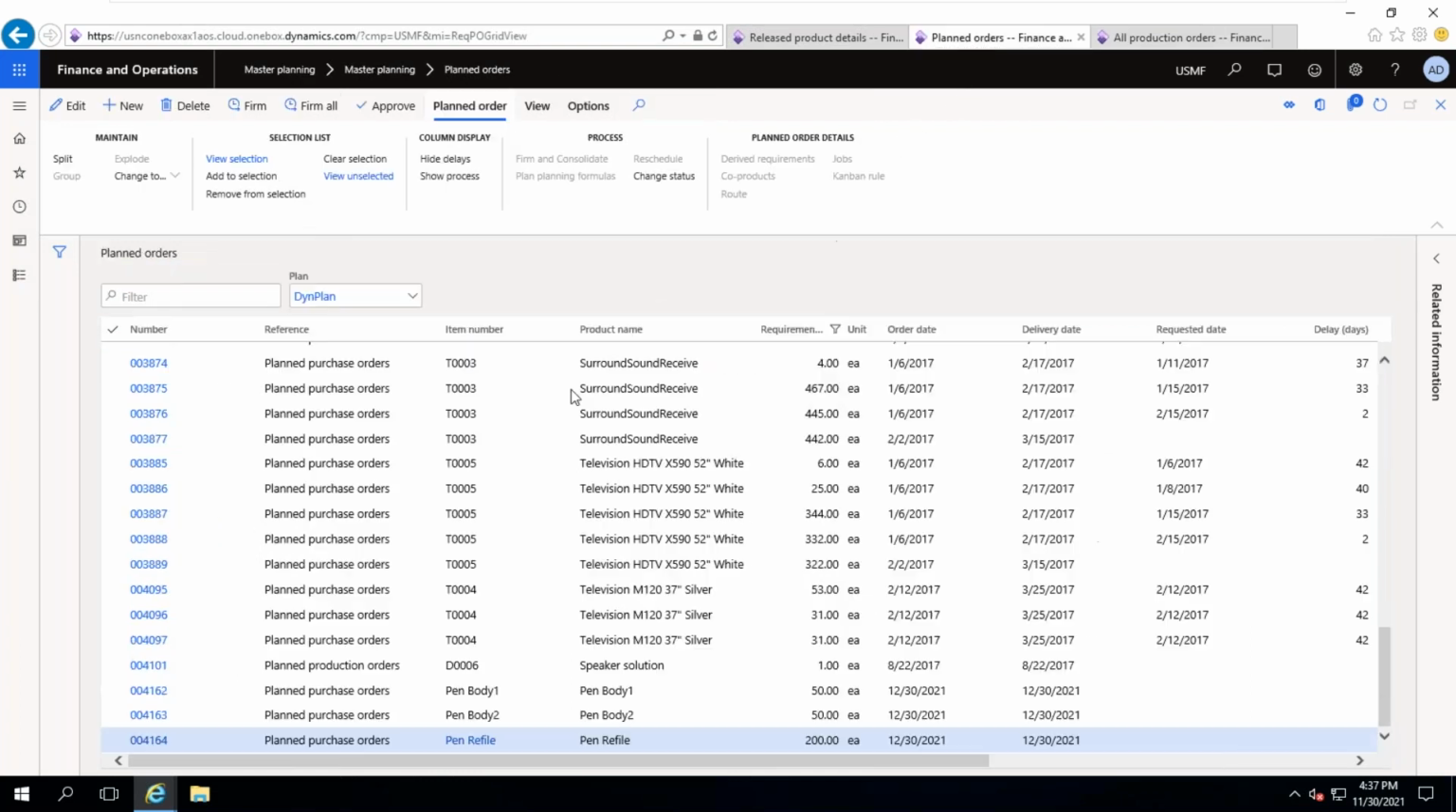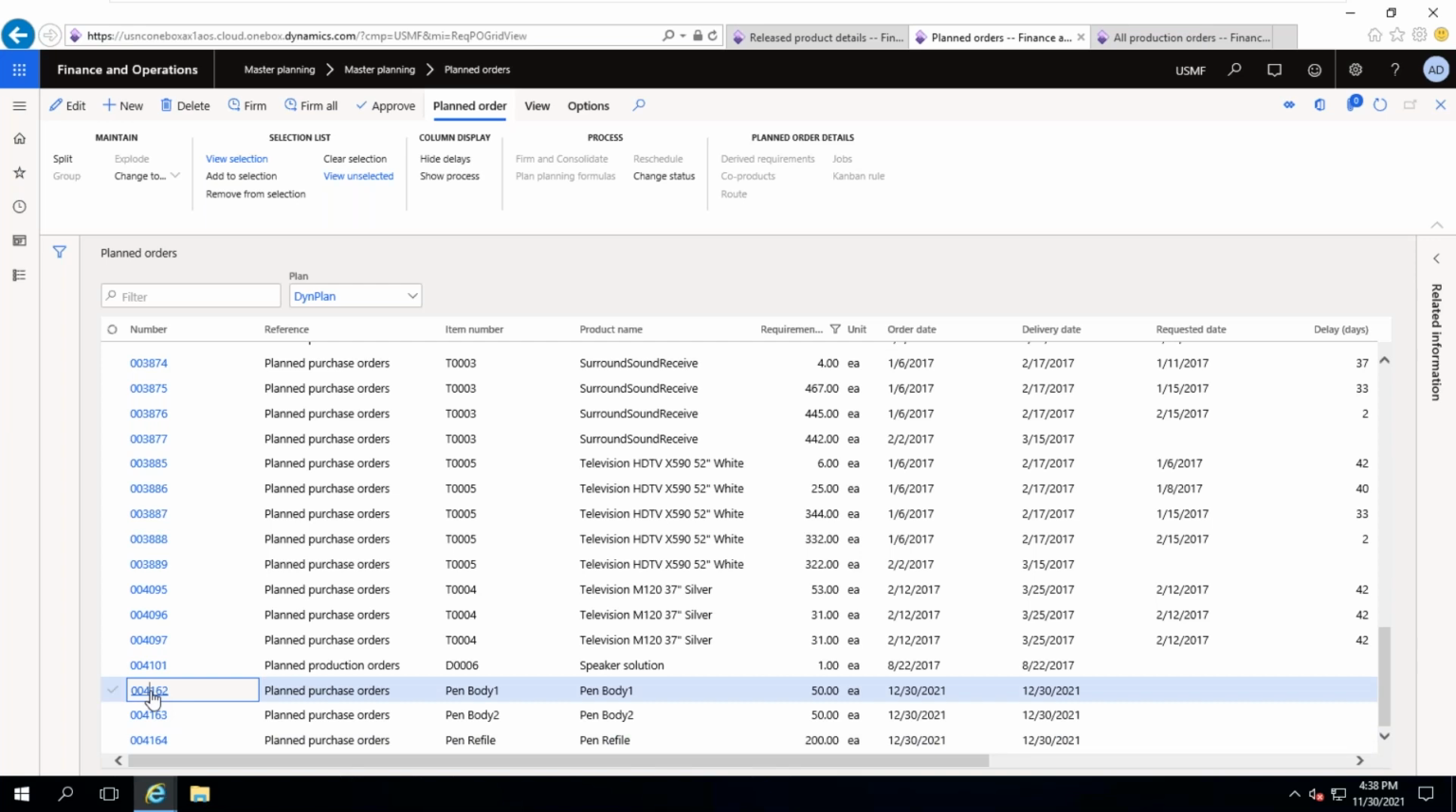So we did firm for this also, but an error came. The reason behind it is that for pen body 1, pen body 2 and pen refill, these three items, if it is a planned purchase order, you need to mention from which vendor you need to purchase. That was not mentioned. So let me map the vendor now, for this item.